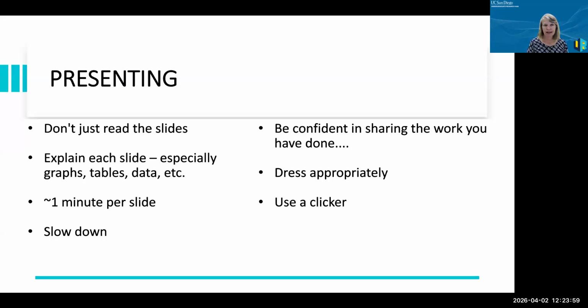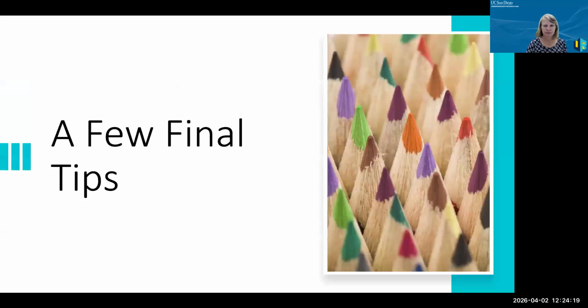Use a clicker if that's something that helps you and works well for you. And be sure to present to the audience. You'll have a screen behind you, and it's very easy to present the whole time looking back that way. It's much more engaging for the audience if you can be looking at them and then occasionally look back at the screen.